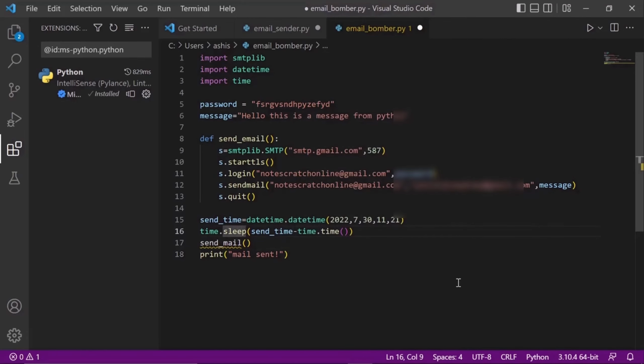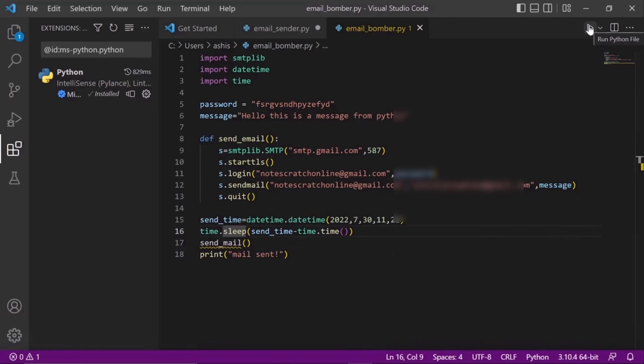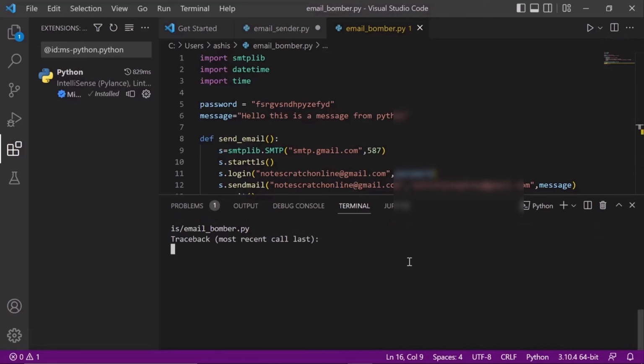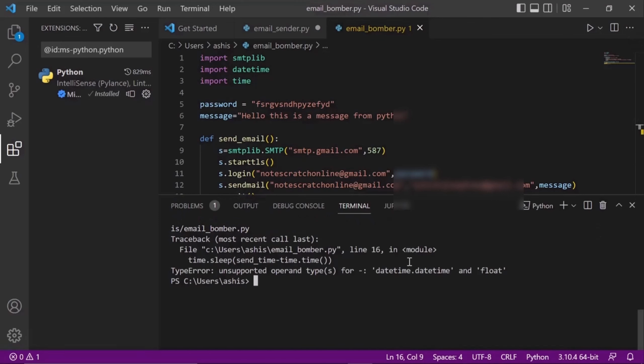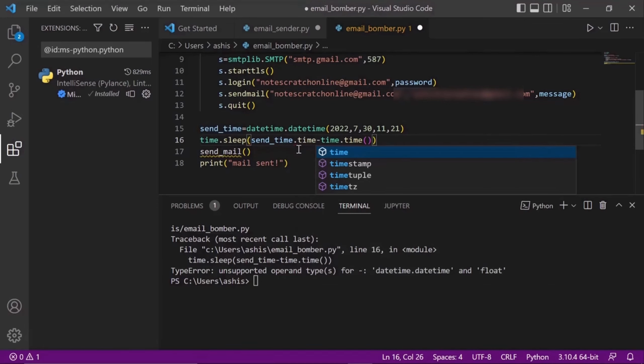That's it. Now let me just see the time. It's 11:20, and let me just run it and see. And it's waiting. Datetime and float. Okay, I just forgot. Sorry, you had to pass in here send_time.timestamp minus time. That is because it's not a floating point value, and this is a float value, so that's why it's a problem.